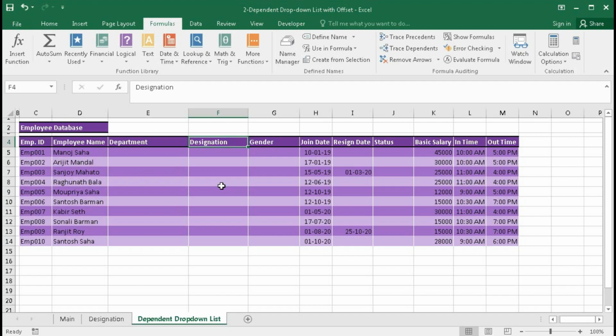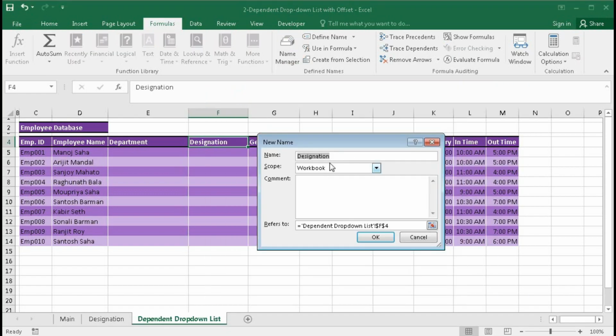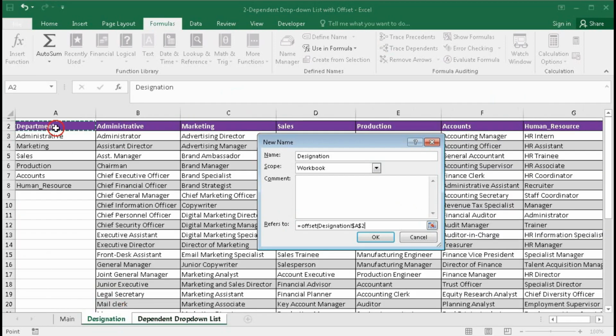So now we will create a dynamic range for the designations. Go to Formulas, then Name Manager, New, type here "designation", then delete this one, start with OFFSET equal to OFFSET bracket open, start with this cell, our first reference, comma, one cell down, comma, then how many columns to go to the right.